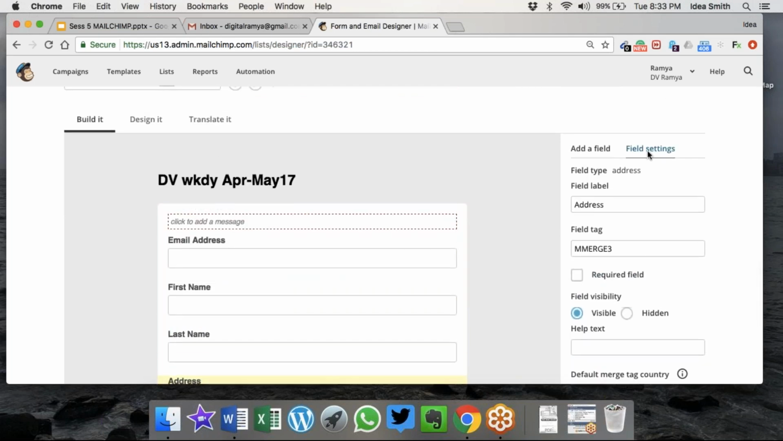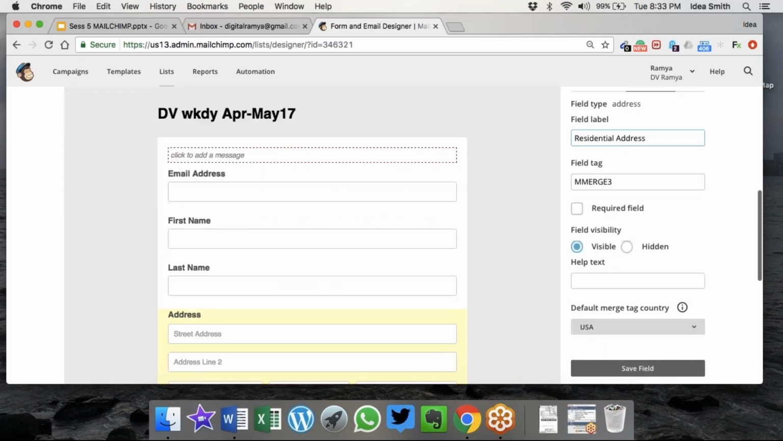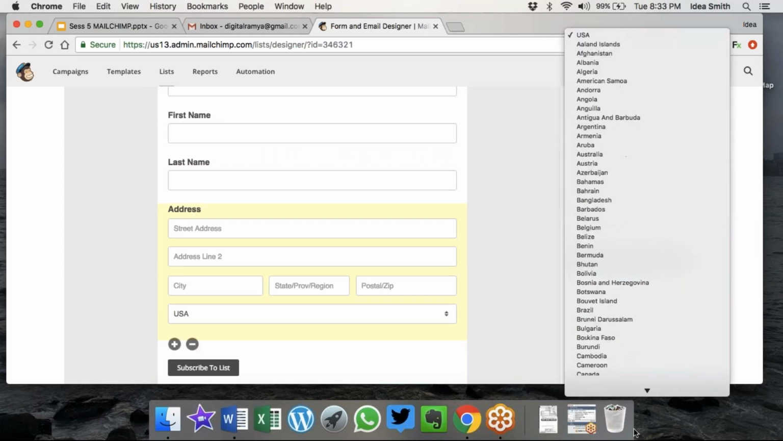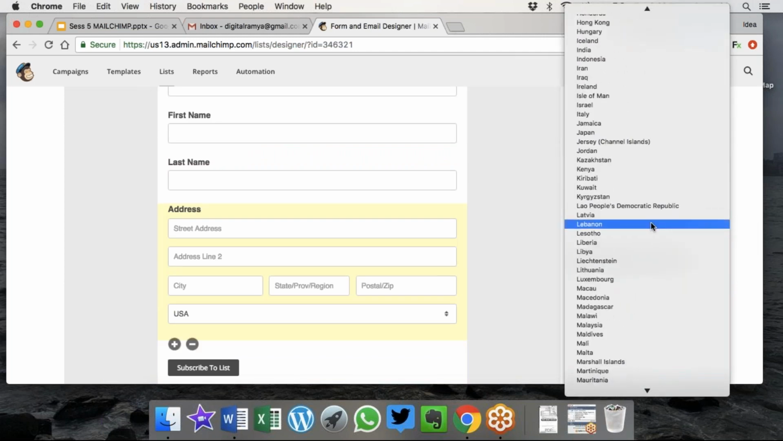And on the right hand side, it has gone into field settings, which means I can change what it's called. I can call it residential address. I can make it a required field or I can make it an optional field. Default country name, I'm going to say is India.